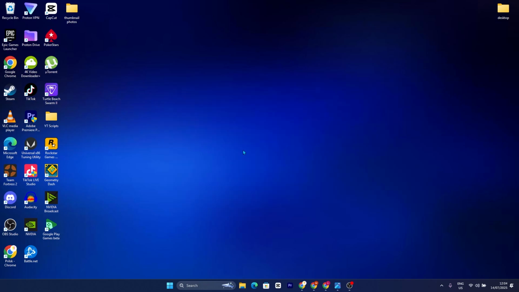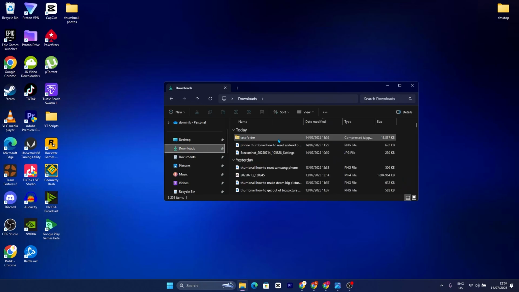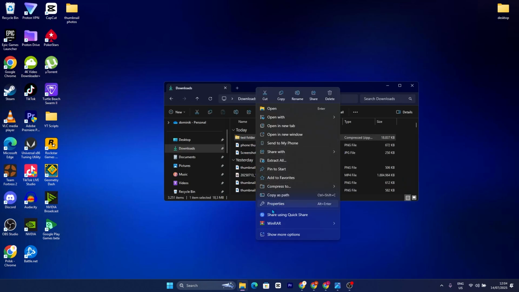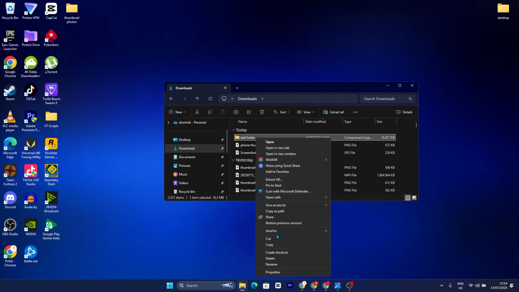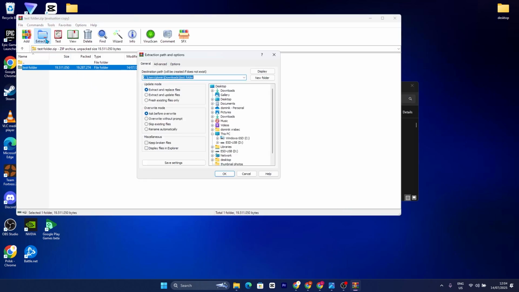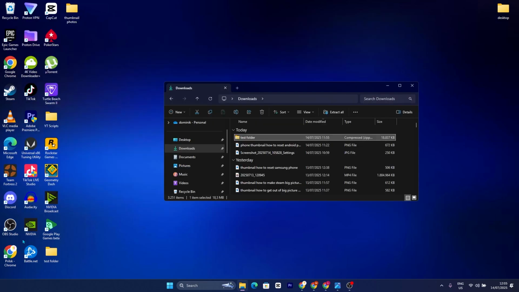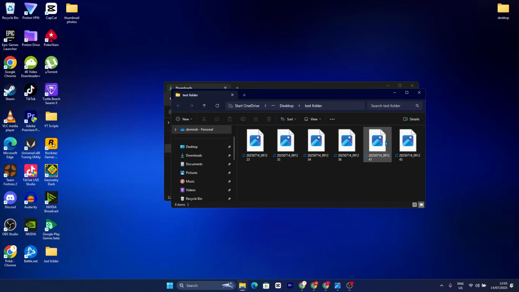Now, if you want to do it using WinRAR, again, open up File Explorer, go to where your zip file is located, go to Show More Options, and under Open With, select WinRAR Archiver. Click on the zip file, go to Extract To, select where you want it to be extracted. I'm going to choose Desktop, click on OK. And as you can see, the test folder has again been created. Let's see. Yep. The files or photos have been extracted.